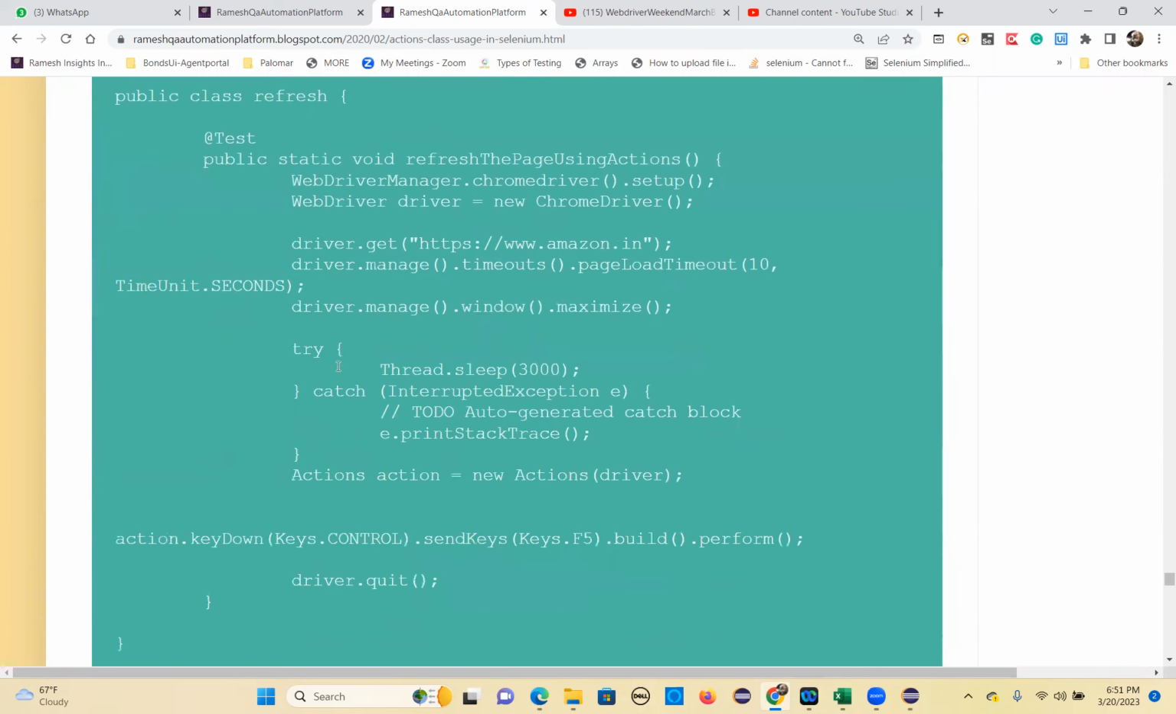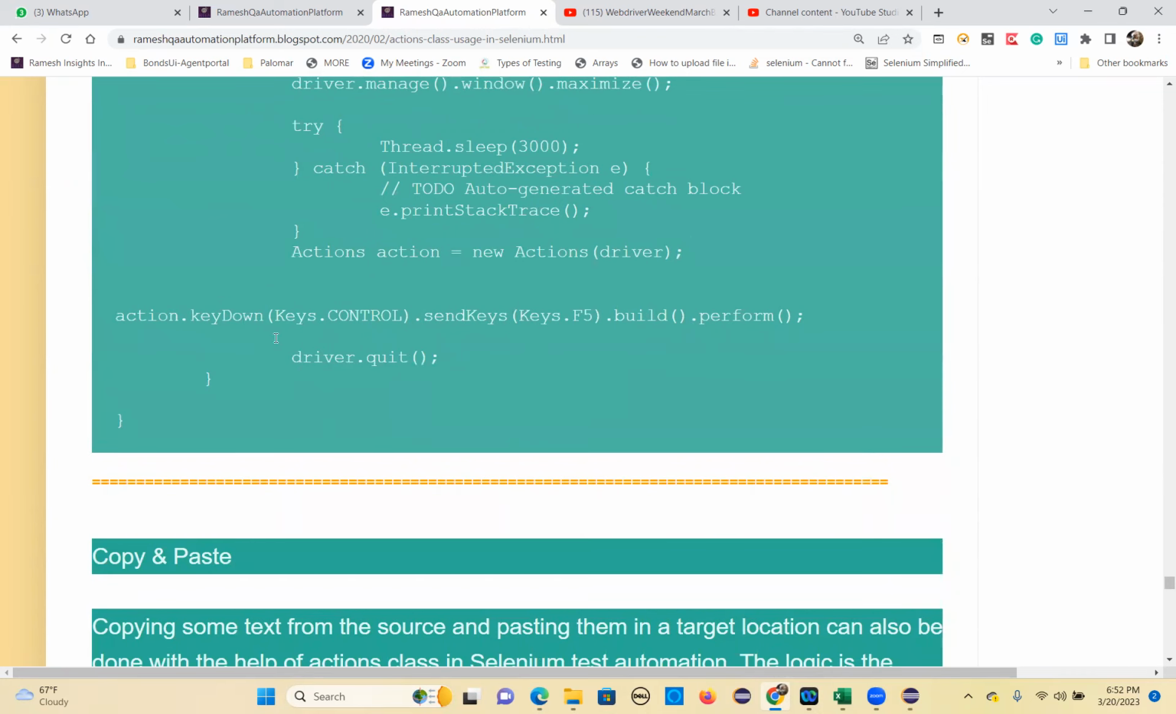Very simple things, your manual things also, you're forgetting. See, action dot keyDown, Keys dot control. Sometimes we need the control key. Why do you need it? I think we don't need it, but let's see. Send keys of Keys dot F5. This is very important. So you can send F5, and if you send it, it will refresh automatically.